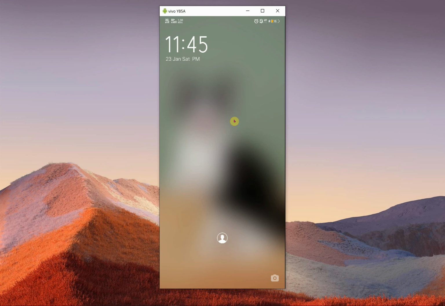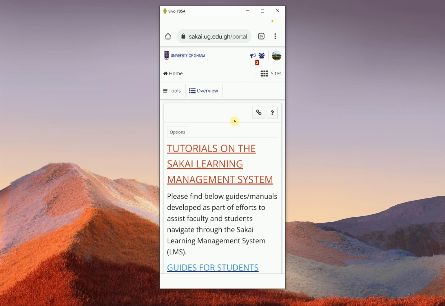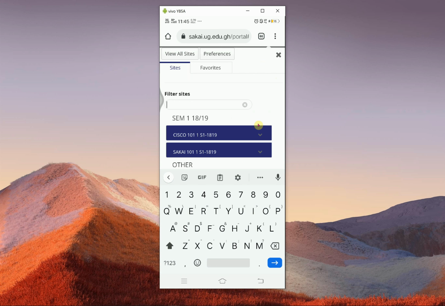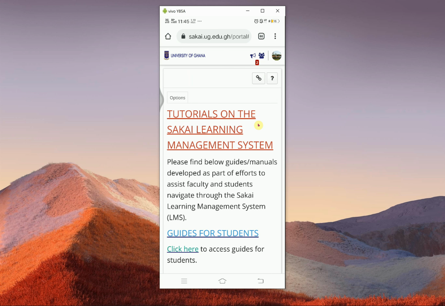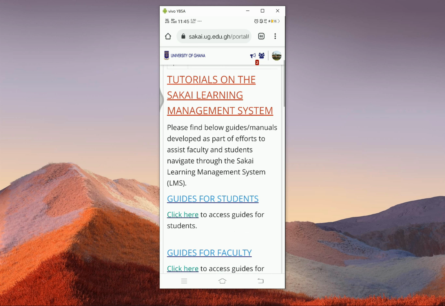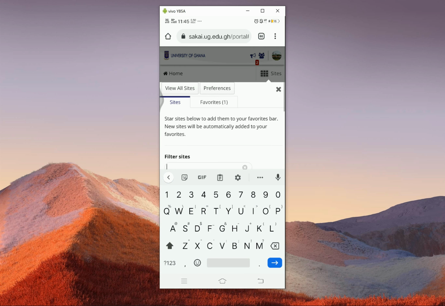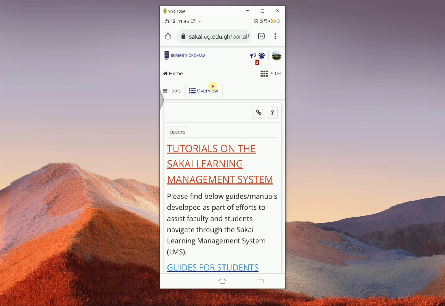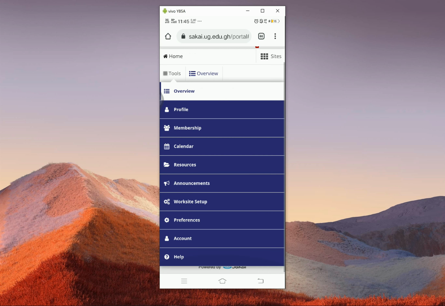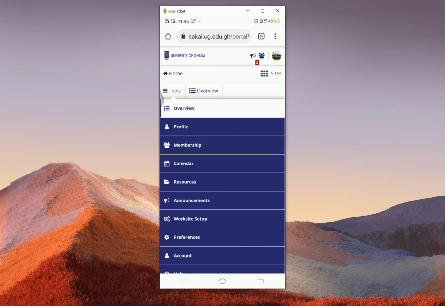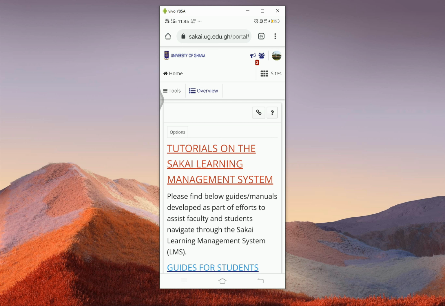So your site is located here. So this is your site. You click on it, then it brings up your sites for you. So you have your sites here. So I can close this. Then you have your tools here. So your tools are located here. This is the only thing different from the desktop view. Any tool you select shows over here.